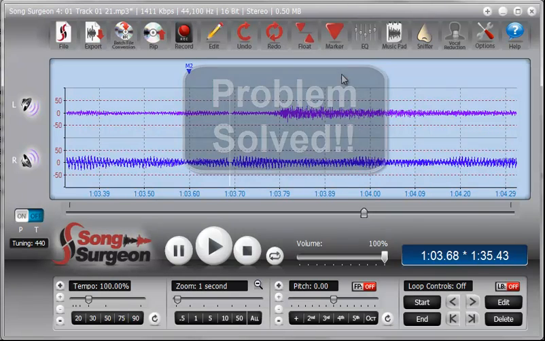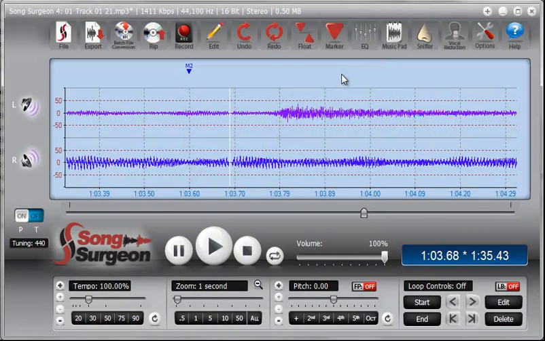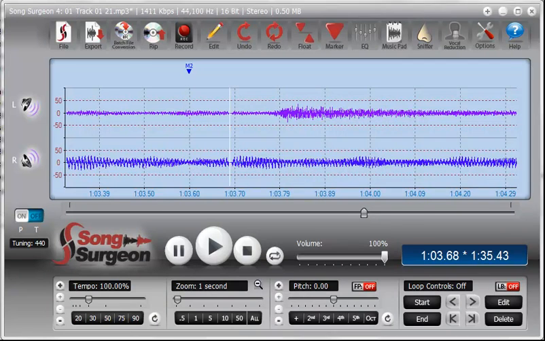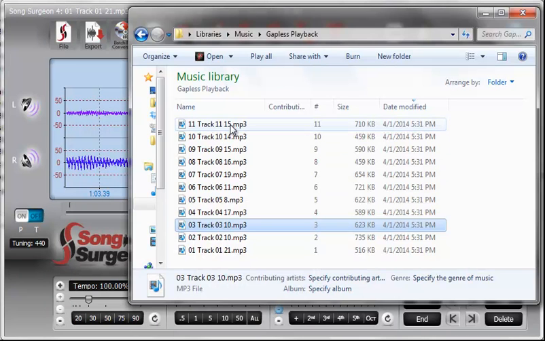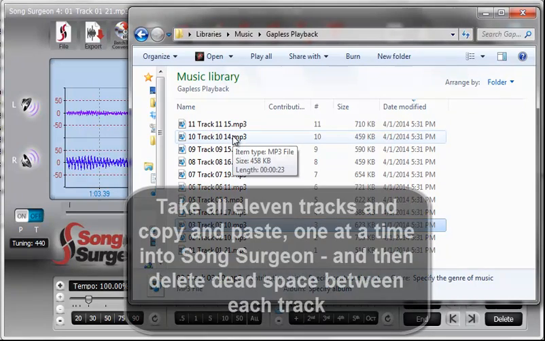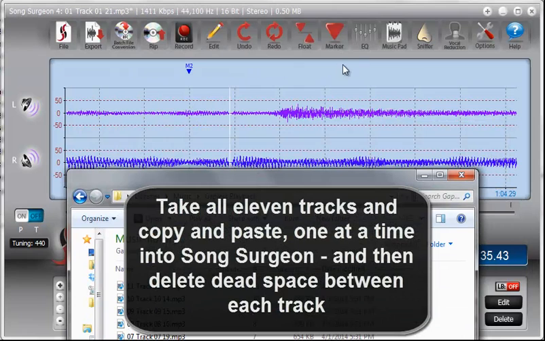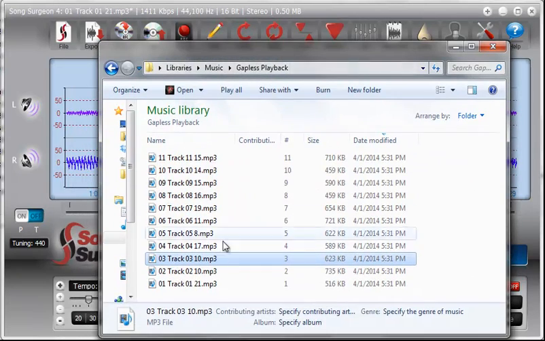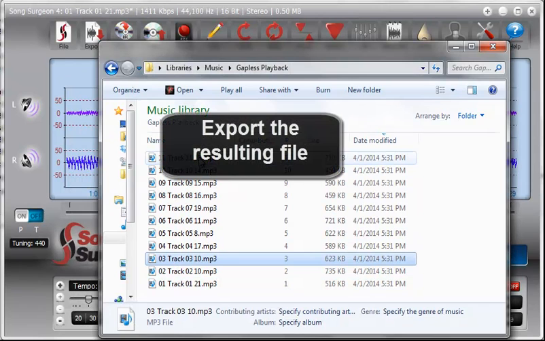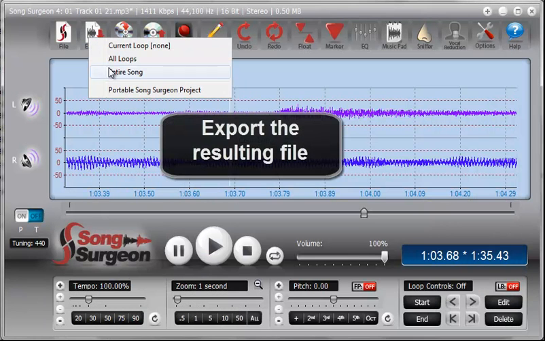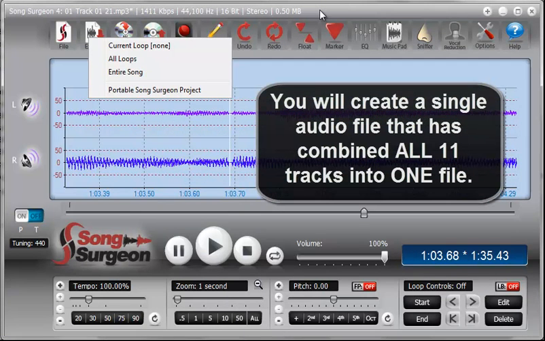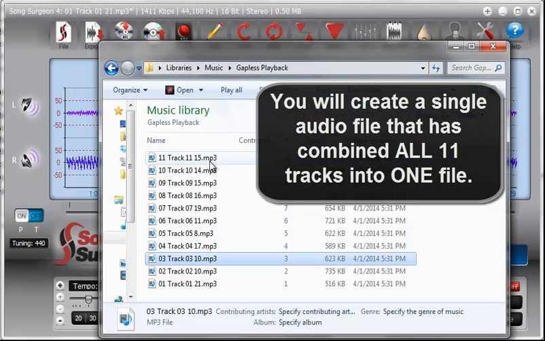So with these three tracks, hopefully I've demonstrated how you could take all of these tracks, all 11 of these tracks, and open them in a second instance, paste them back into this first instance, one after the other, and then go to the paste point and delete the space between them. And when you've finally completed doing this with all 11 tracks, then you export the entire song and you'll create a single audio file with all 11 of these tracks in it.